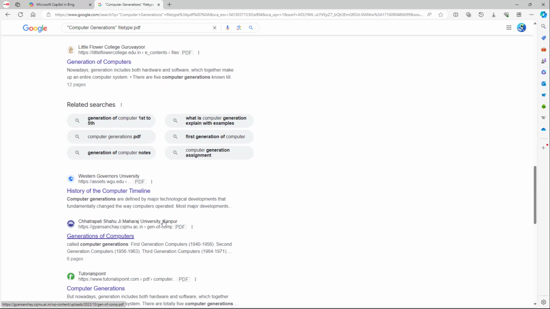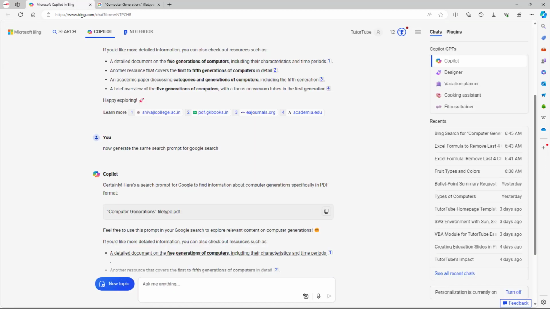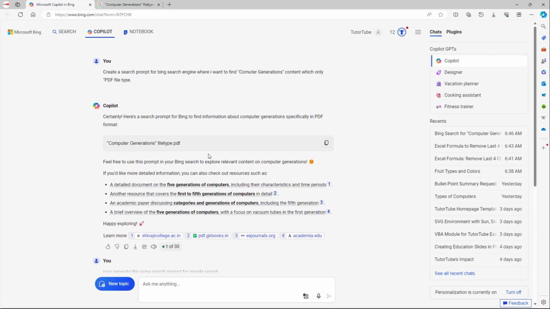And that is how you can create specific search prompts inside of Copilot if you don't know how to include or exclude certain things inside of the search engine to find file types or certain contents that you like.